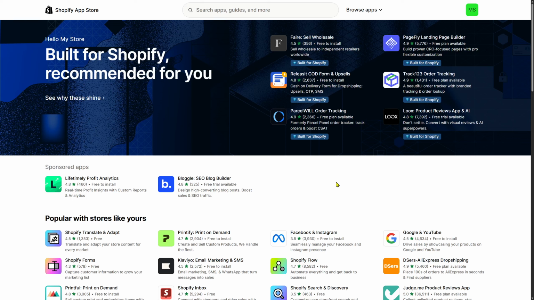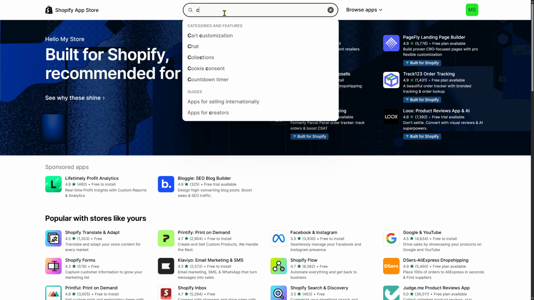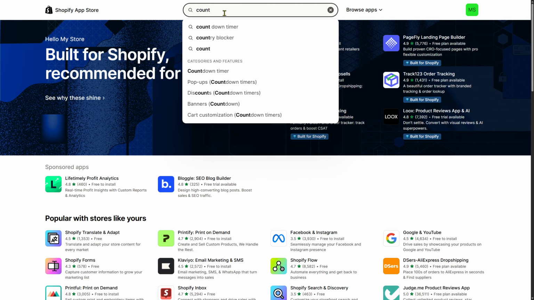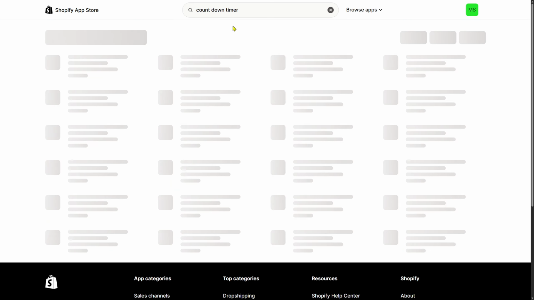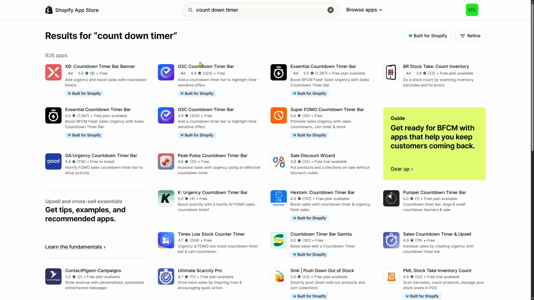Hey everyone and welcome. I'm going to be showing you how to add a countdown timer onto your Shopify. First you need to search in here for countdown timer on your app store, and this is going to be really fast and easy. You can see we have multiple different ones available.